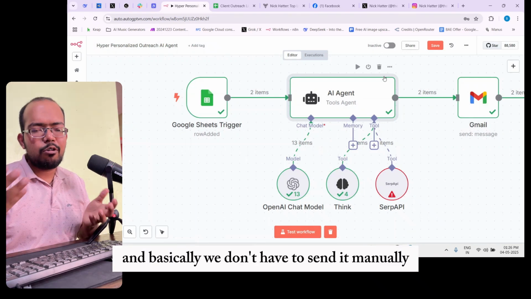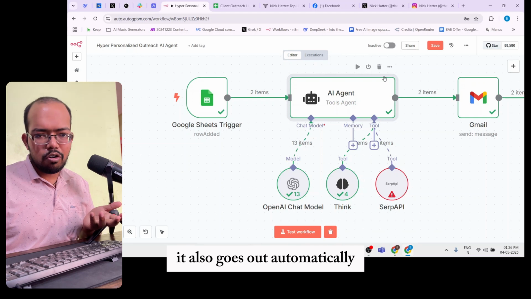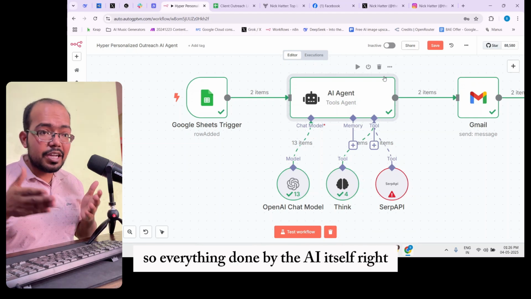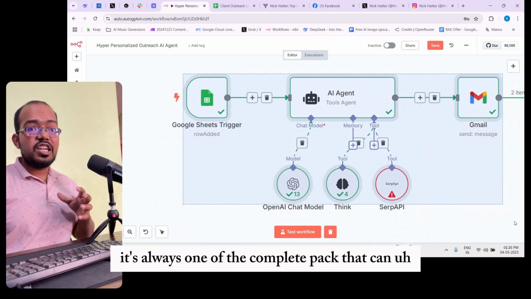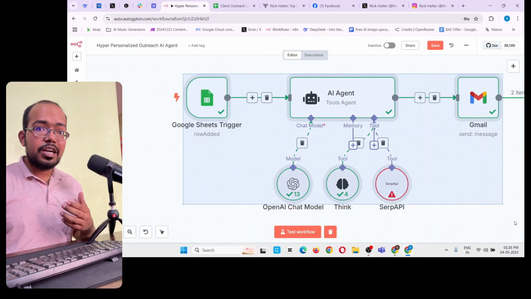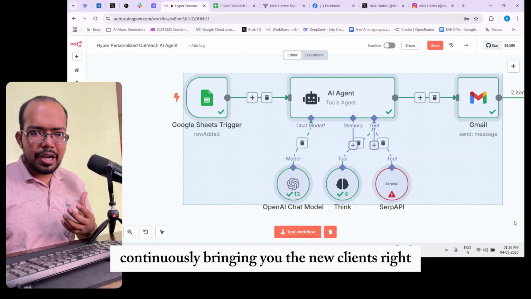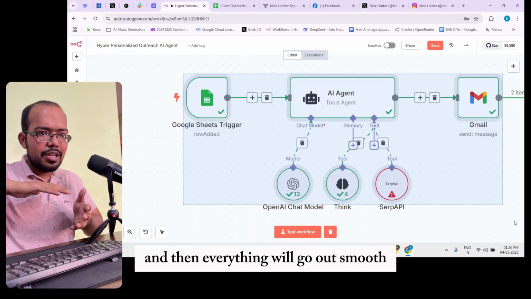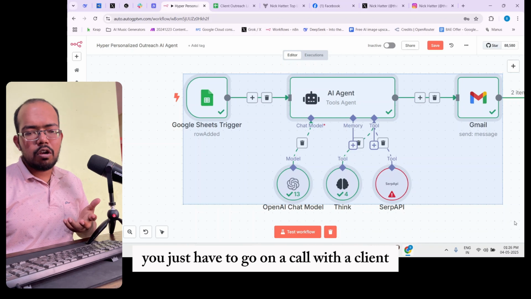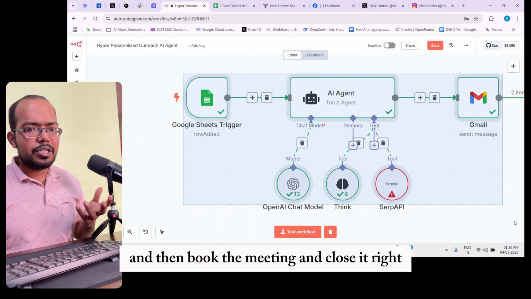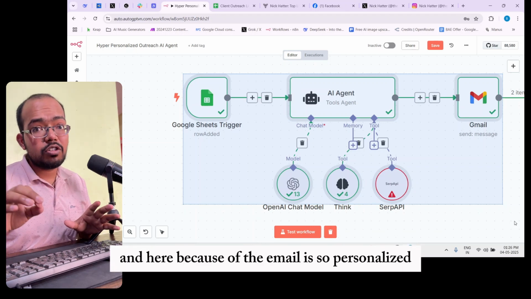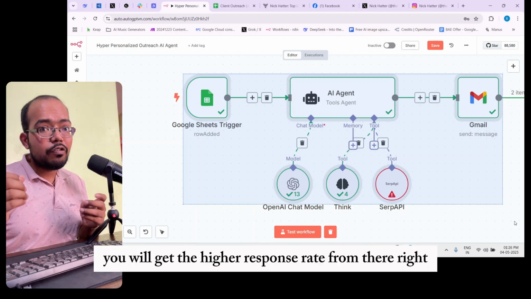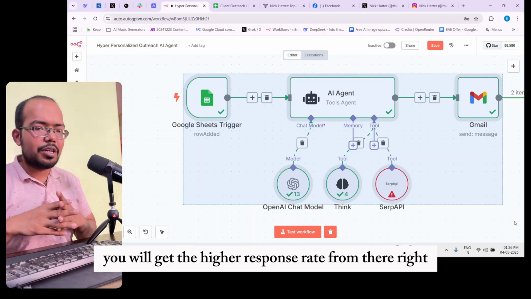And basically we don't have to send it manually. It also goes out automatically. So everything is done by the AI itself, right? So this AI agent itself is a complete pack that can continuously bring you new clients, right? You just need to fill the seat and then everything will go out smoothly. You just have to go on a call with a client, book the meeting and close it, right? So it's that simple and that's cool. And here, because the email is so personalized, you will get a higher response rate, right?